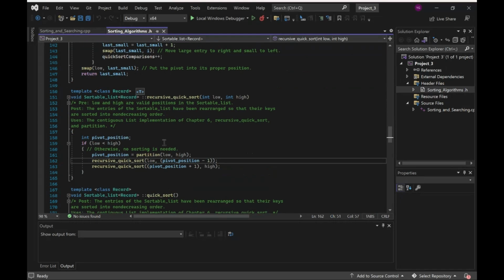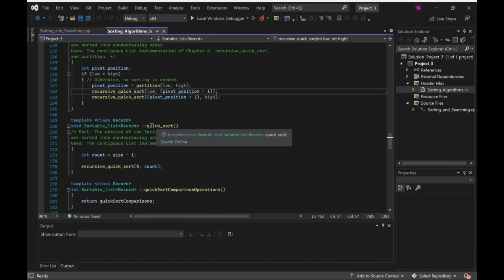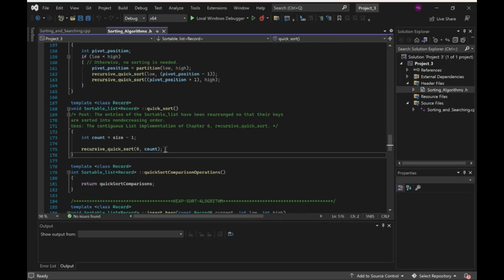Next, we have our function recursive quick sort. In this function, the entries in the list will be rearranged so the keys are sorted into non-decreasing order. Lastly, we have quick sort, the method that we're going to use in the main function. Quick sort just calls recursive quick sort, but quick sort has no parameters.